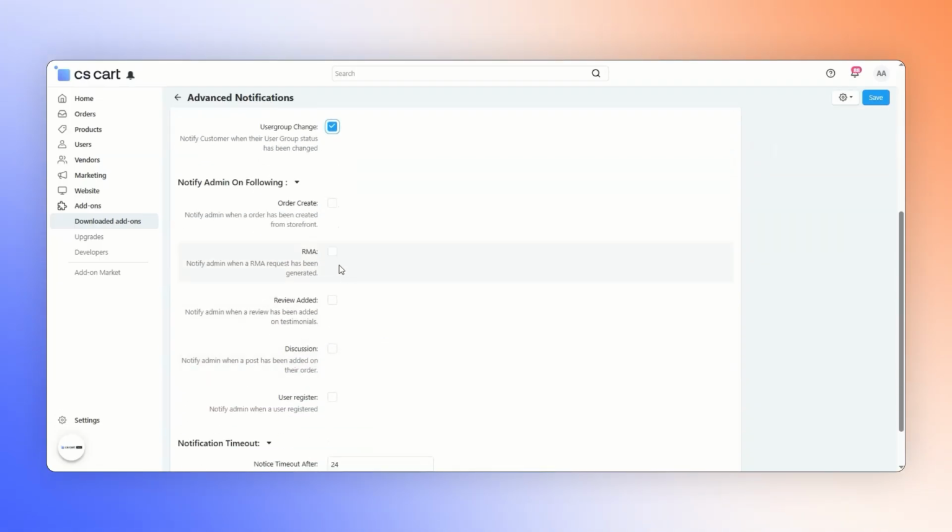In the admin notification settings, you can enable Order Created so that the admin receives a notification whenever a customer places an order. Similarly, notifications can be enabled for RMA, review added, discussion, and user registration events.